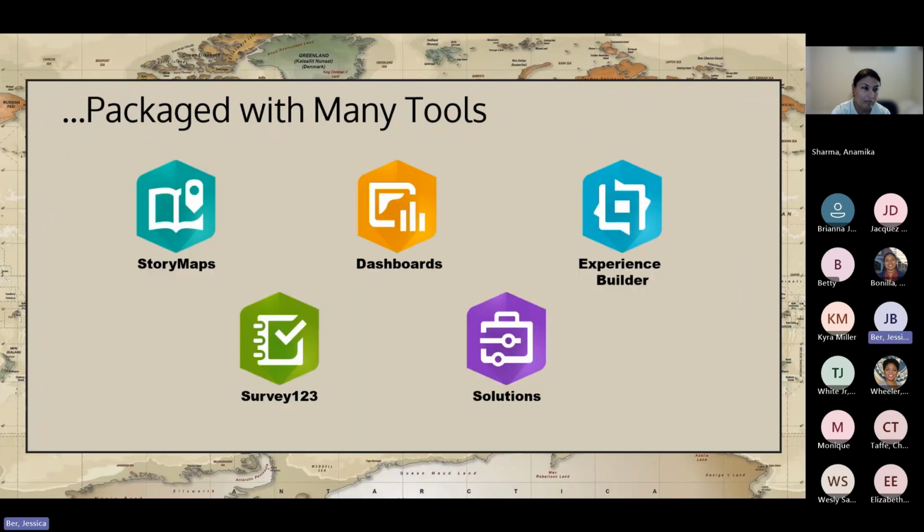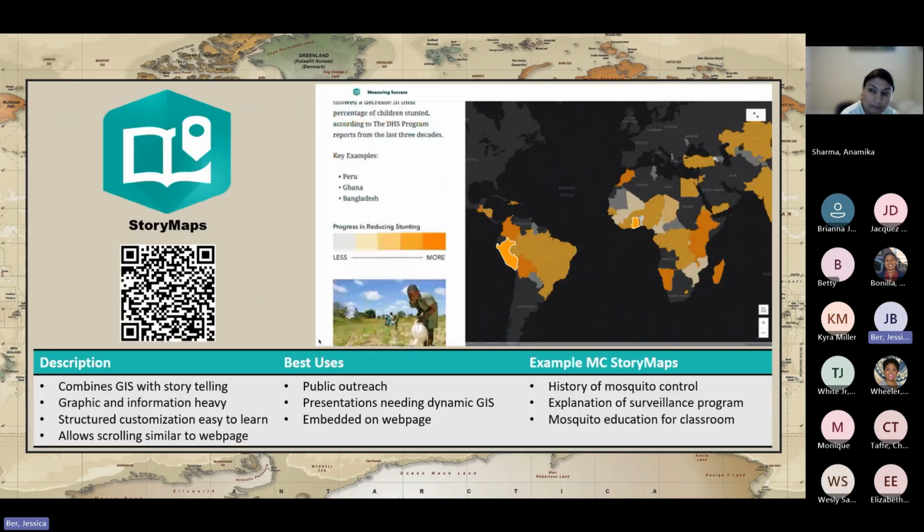So within ArcGIS Online and Enterprise, there are several different tools you can use to build all kinds of different stuff, right? Applications, surveys, different ways to gather data, show data. And I just want to walk through them real quick.